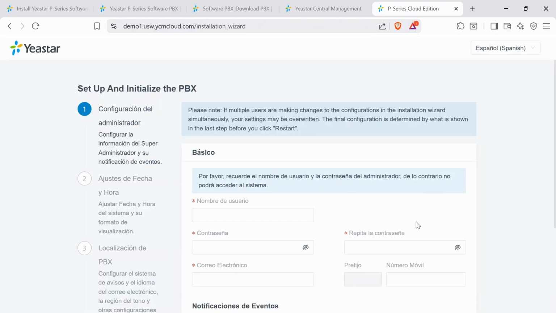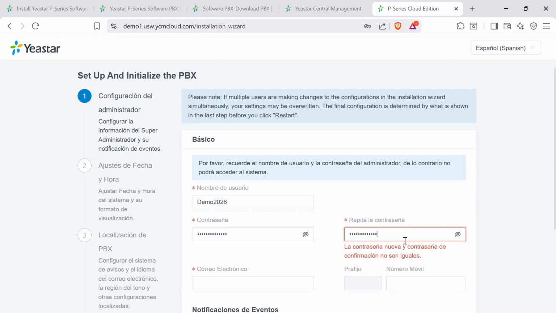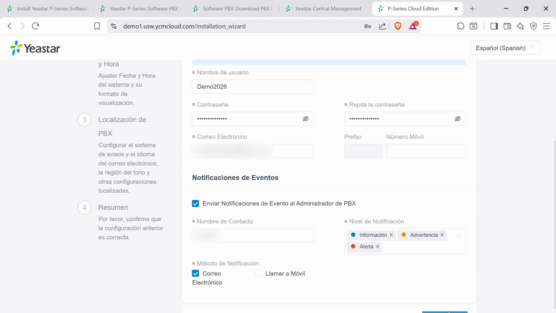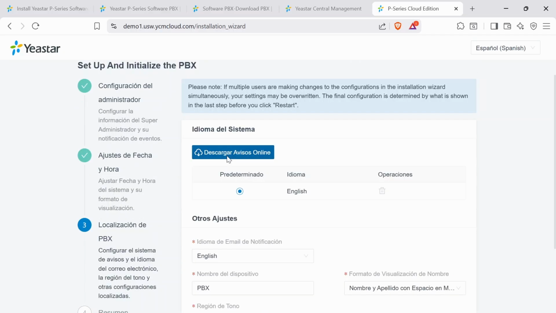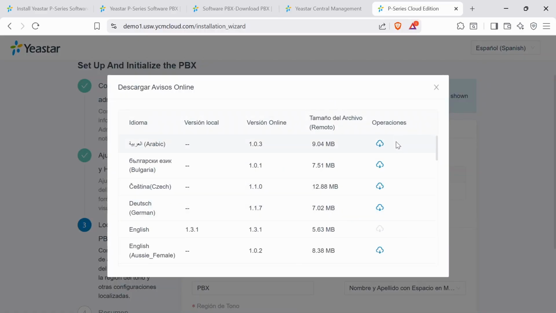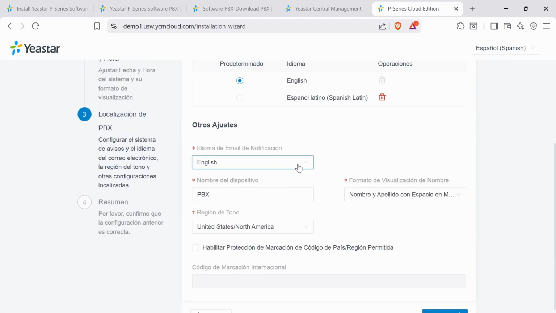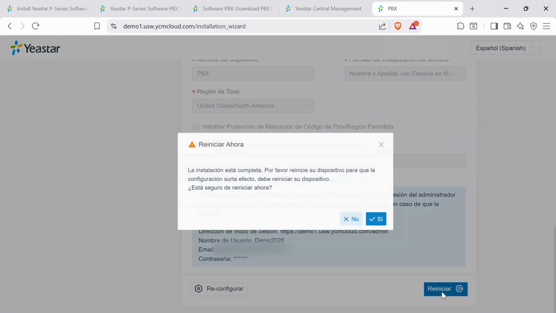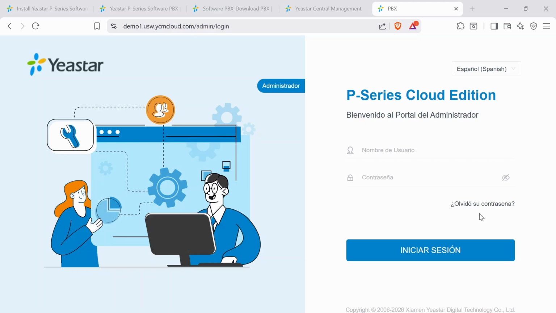We'll enter the PBX username, add a password. We recommend using a strong password. Add an email address and contact name, click next, select our time zone, click next, and download the voice prompts. If we want to change the language the PBX uses to respond, we can select Latin American Spanish. Here we select the language for notifications, we leave the rest as default, click next, scroll down the tab, and click restart, click yes, wait a few minutes, and we'll be automatically redirected to this tab.